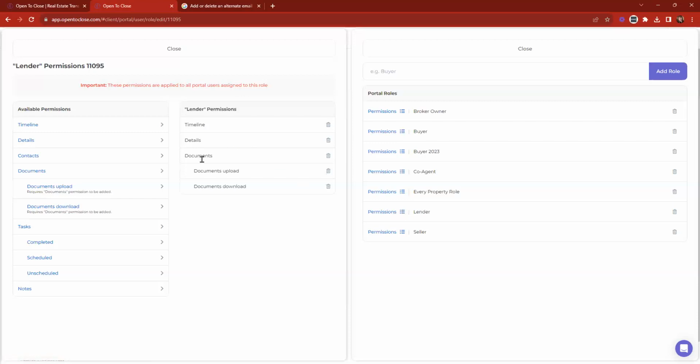If I click on lender, here we can see an example of lender's permissions. If I wanted to add on more permissions, I would just select them from this list here. So maybe for the lender, I want them to see the tasks, but only completed ones. So this is an example of adding it on there.